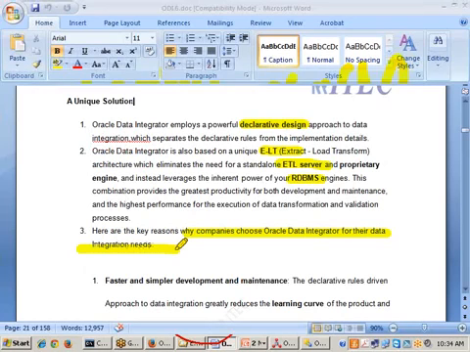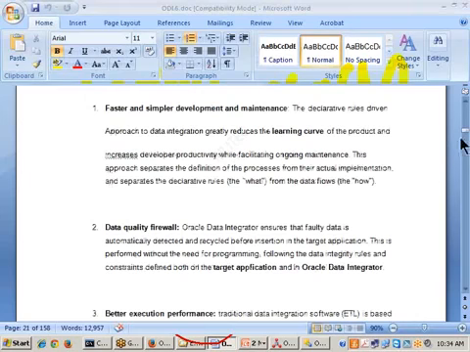People may ask one question: why ODI only, why do I need to choose it, even though other tools are available in the market? For that, we need to have some justifications, right? Those justifications are given here one by one. The first justification is faster and simpler development and maintenance. It is fast because we have the declarative design.